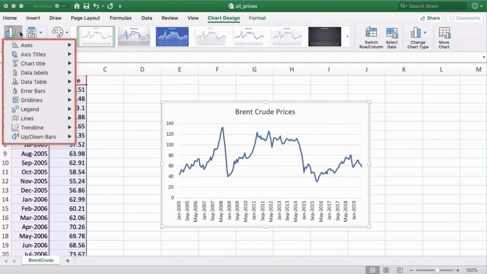Let's also go ahead and explore some of the other functionality. For instance, we can change the axes titles, the chart titles, and so on. Excel gives pretty fine-grained control over the appearance of the chart. So for instance, if we wanted data labels or error bars or grid lines, all of these can be controlled using the menu item on the top left.